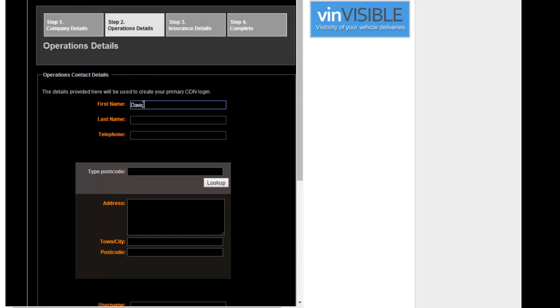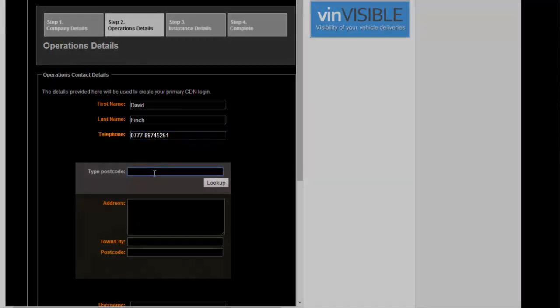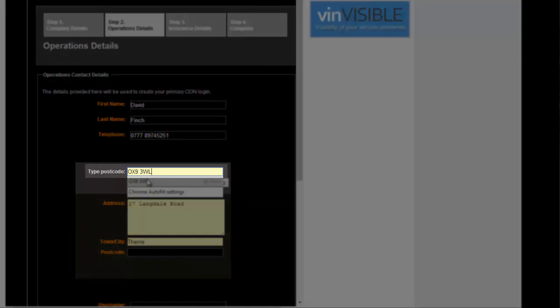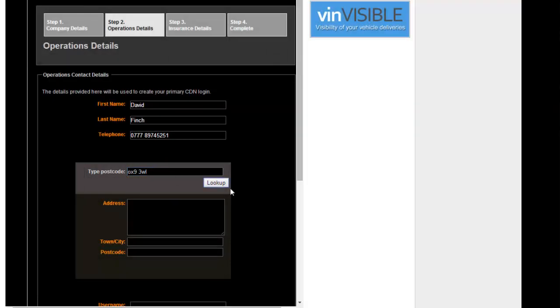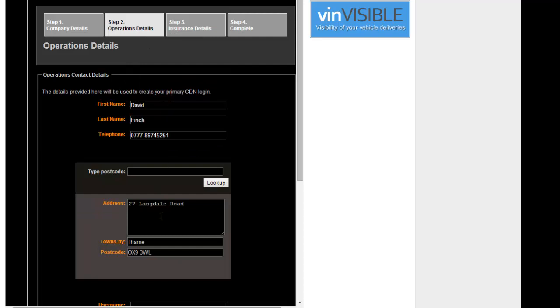Step 2 is where you will need to enter your operational details. Again, the orange fields are mandatory. Enter your name and a contact telephone number. Enter your postcode, then select Lookup. Go to Please Select an Address and select your address. If your address does not appear in Lookup, you can enter it manually.